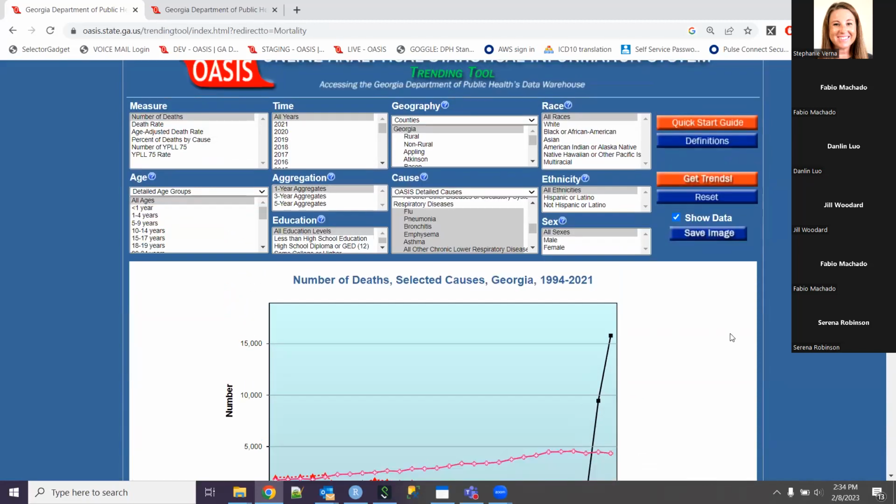Okay. Well, thank you. Sure. Perfect. And we have one more question from one of our guests. So for population data, is there data on refugee and or immigrant populations in Georgia?